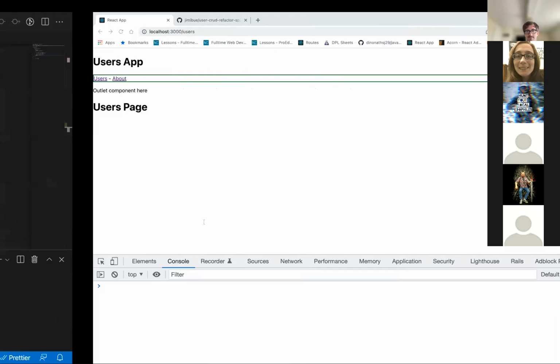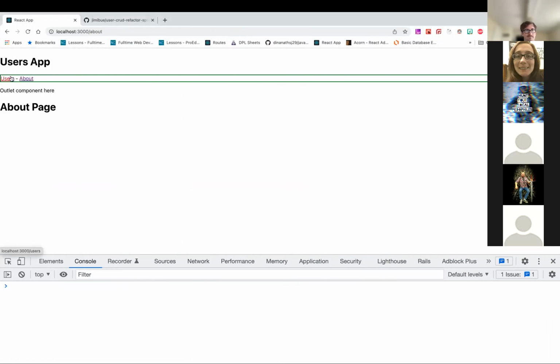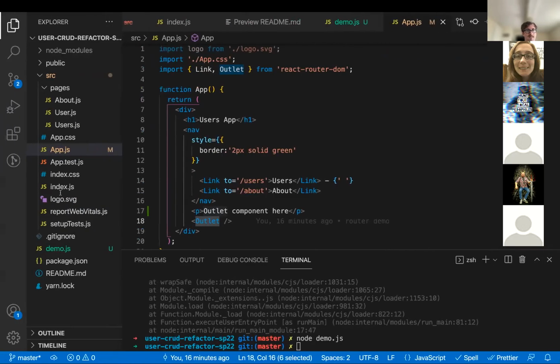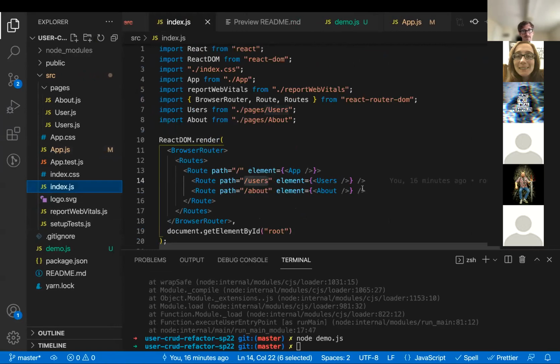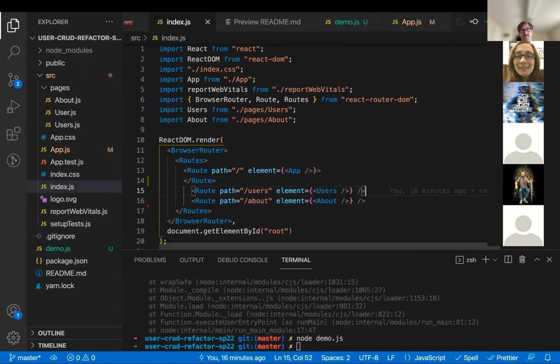Yeah, I noticed with mine, whenever I click, mine changes. When I click users, then my nav bar goes away. All I see is users page, my H1. When I do about, it does the same thing. Yeah, well, yours is probably not in this app.js. That's in index or app? This is in my index.